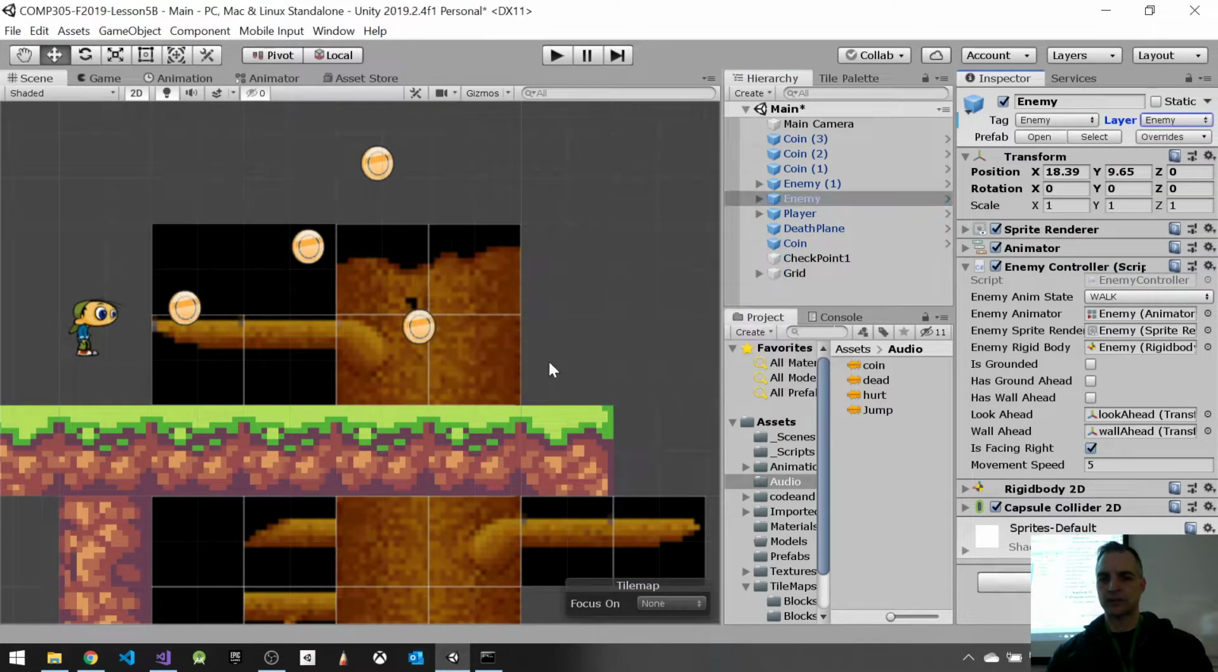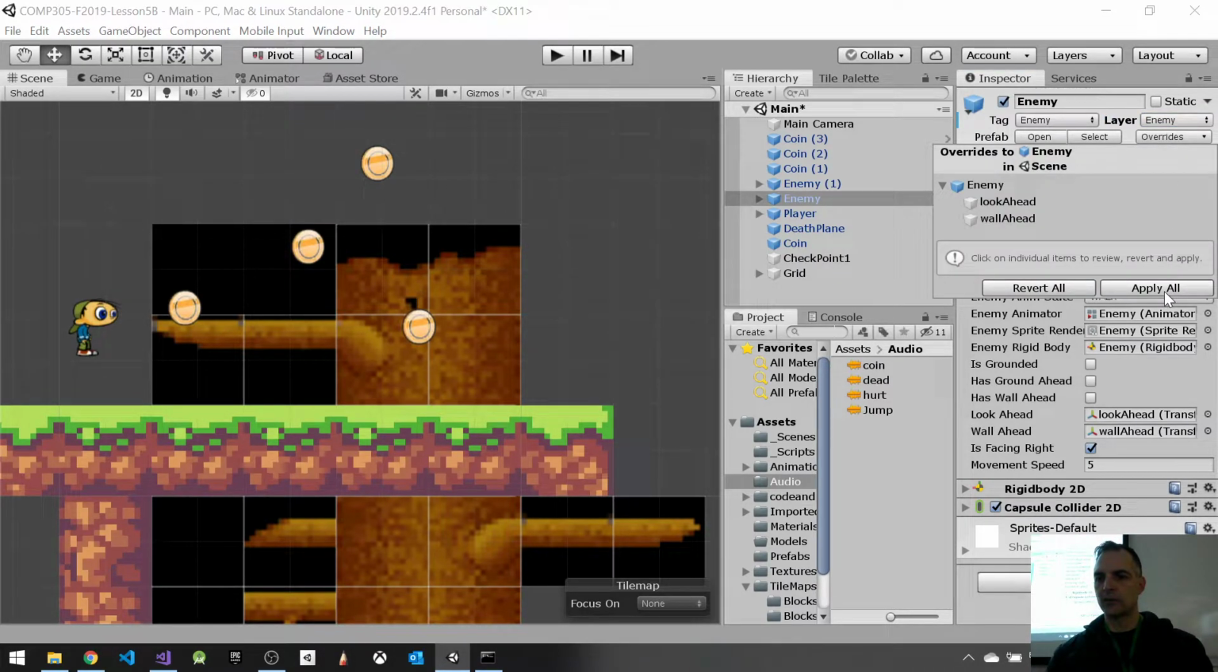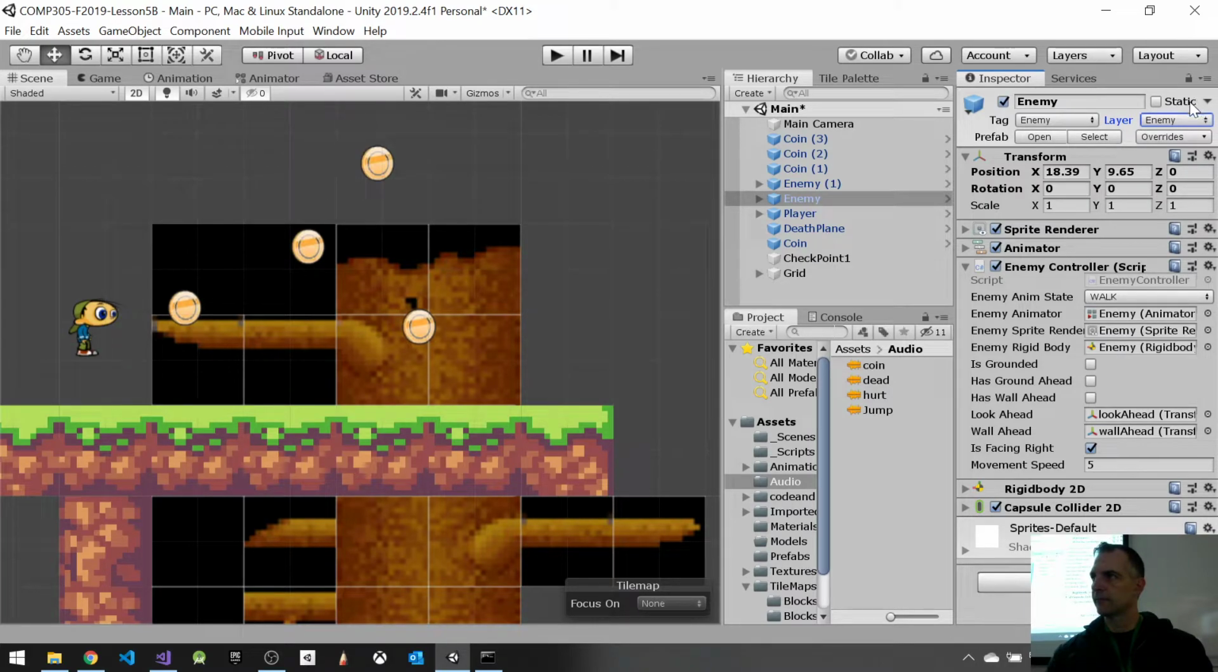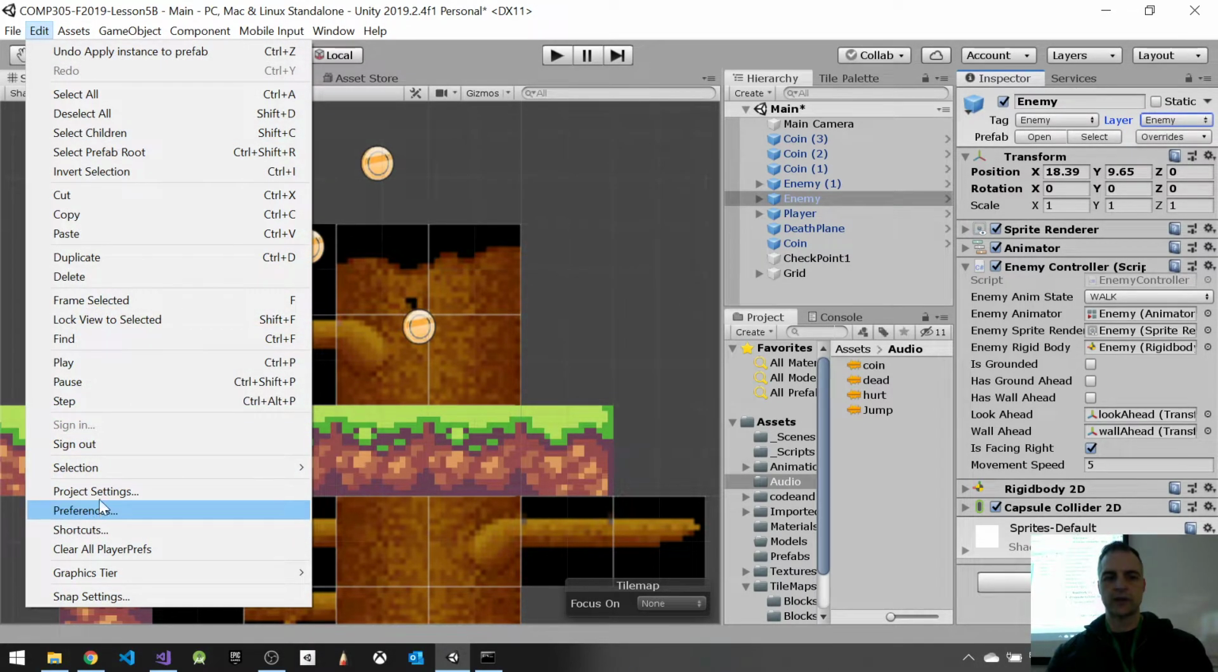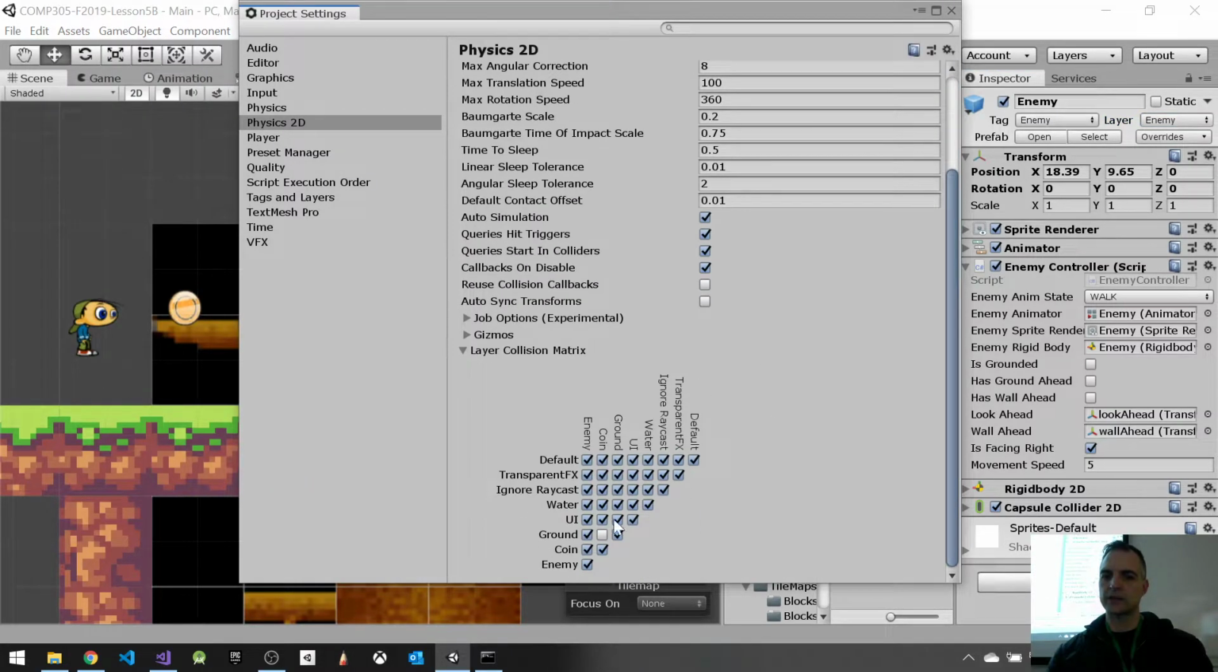Yes, change children. And we want to override everything so that all enemies are part of the enemy layer, if that makes sense. Now that all enemies are part of the enemy layer, we want to go back to Edit, Project Settings, and go down to this physics area. We want to say that coins don't collide with enemies. So enemy and coin don't collide. Enemies pass right through coins.